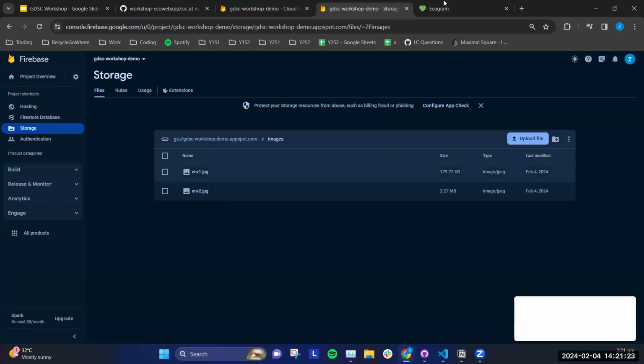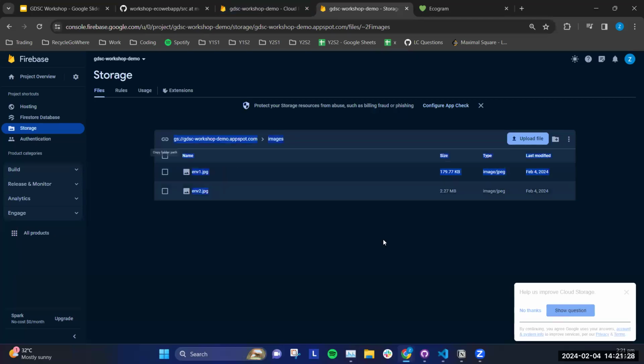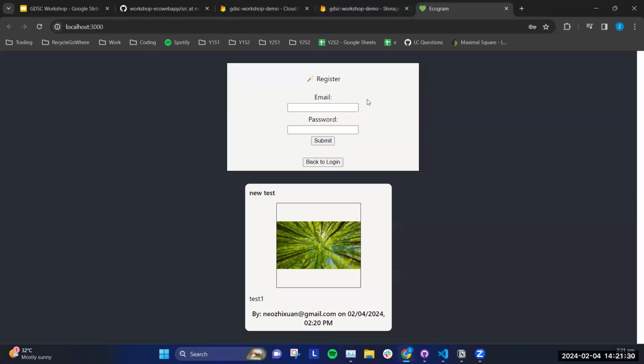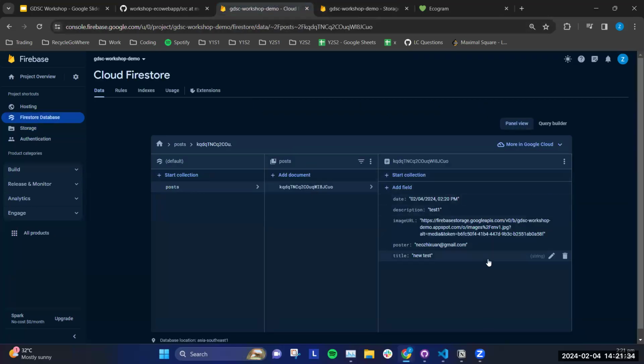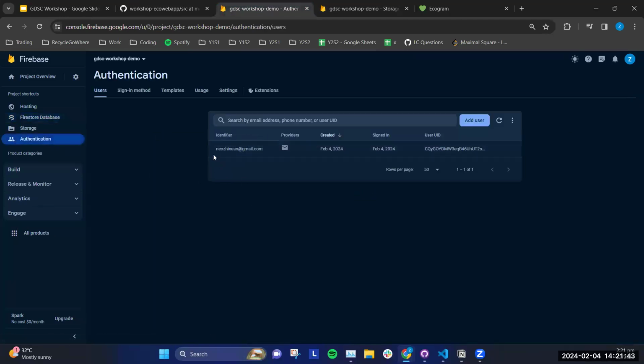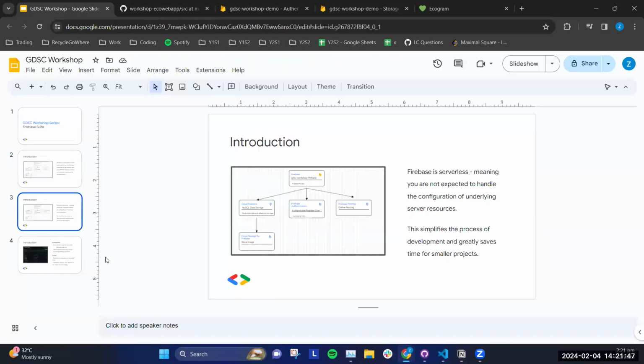Okay. Oh, this is it will actually store the images, but it stored this image as environment 1. Okay. And then all the posts we have is here. This is what we fetch from. And yeah, and then authentication is still handled the same way. So that's it for the workshop.